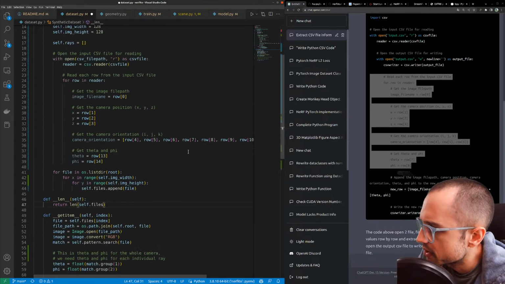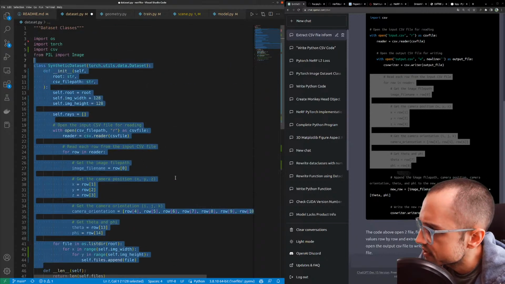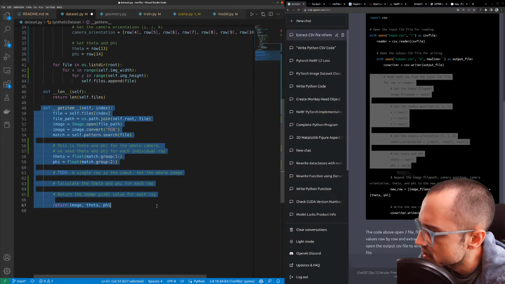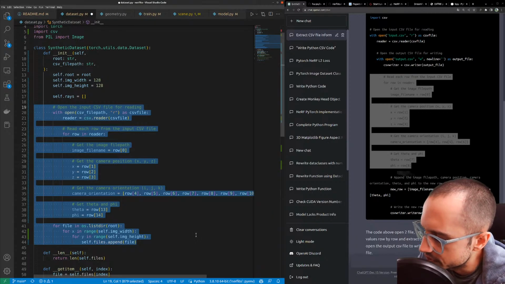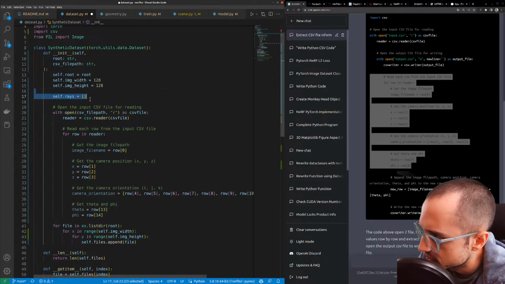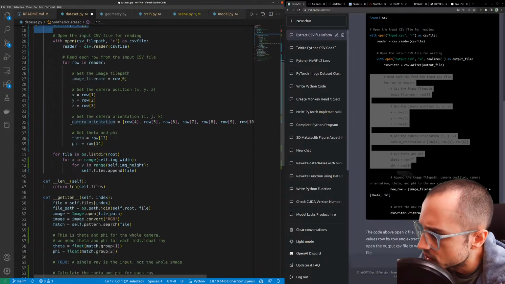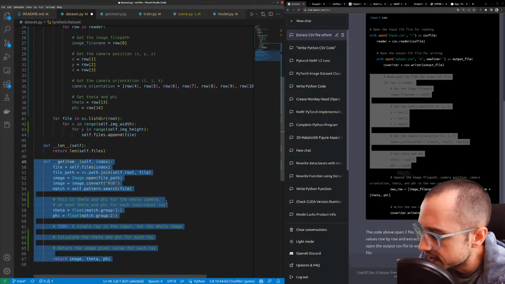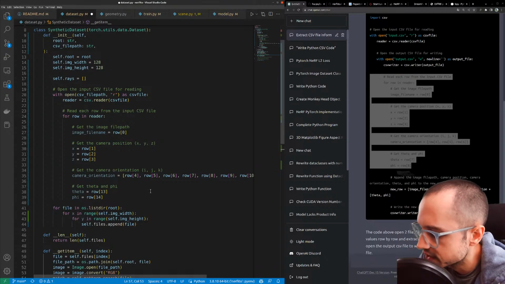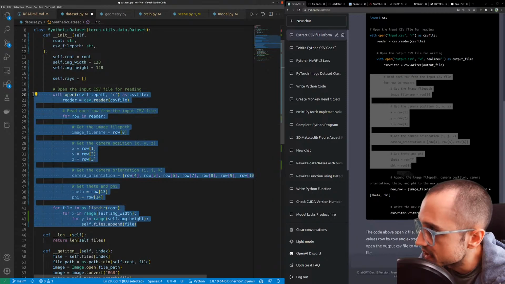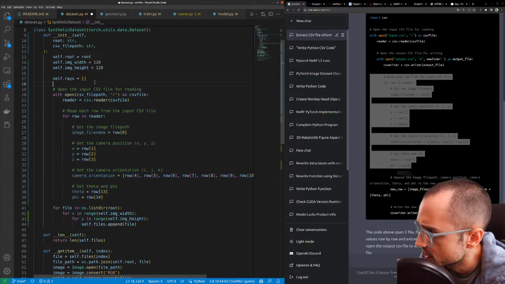Okay, so now the question is, do we want to do this here in the initialization of this object, or do we want to do this here when we actually get the item? If you do it in the initialization of the object, you read through and create this array list. The problem is that then that list is in memory the whole time, so if this dataset gets really big, it's going to get out of control. If you do it here in the get item function, you're going to be doing this every time you get an item, so you're potentially opening the CSV file thousands of times. So I think we're going to do it here in the initialization.